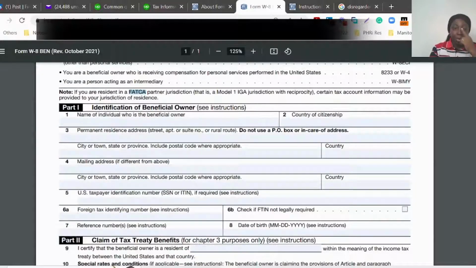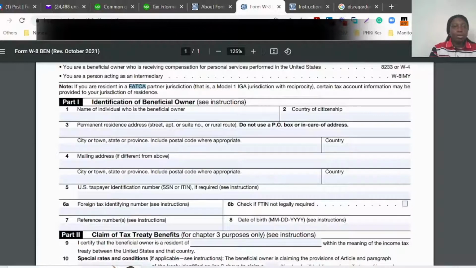And then we go to Part 1. This is the identification of the beneficial owner. So just go on there and please add your name, your citizenship, which will be Nigeria. Your permanent residence address, just put it there. Everything, the number, the street, everything at all. Upwork even says rural route, your address, because this is the way you are going to prove to Upwork that you are a non-US resident freelancer, that you are resident in Nigeria. So just put that information there as well.